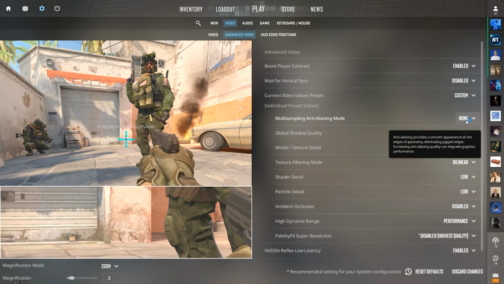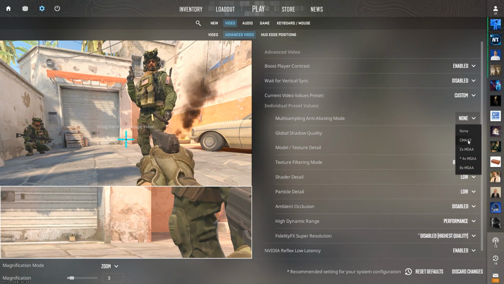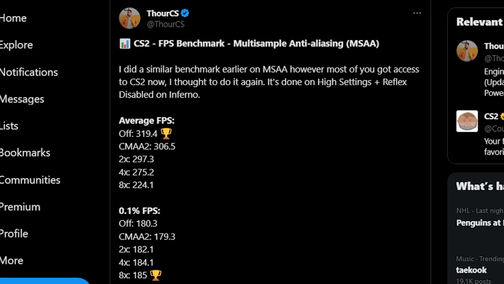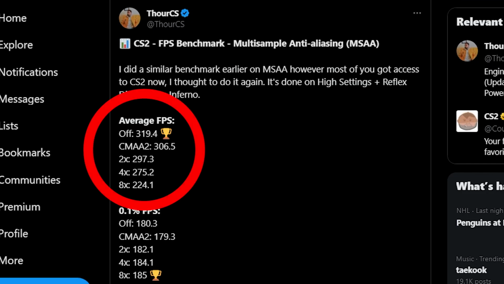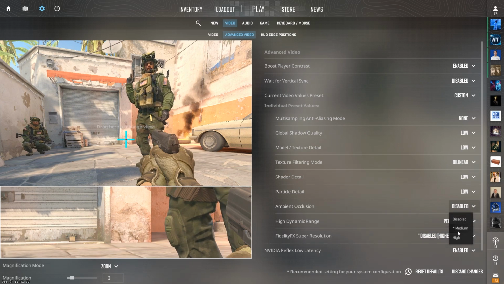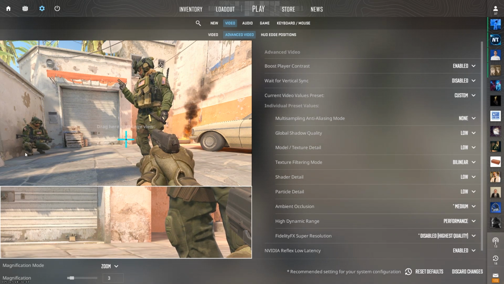Multi-sample anti-aliasing is another thing that you can mess around with depending on your FPS and if you want to sacrifice some FPS for just better, smoother gameplay. But for higher FPS, you're going to want to turn it off. If you want sharper corners on objects, you could try 2x, but it's not really necessary and it's kind of down to preference.